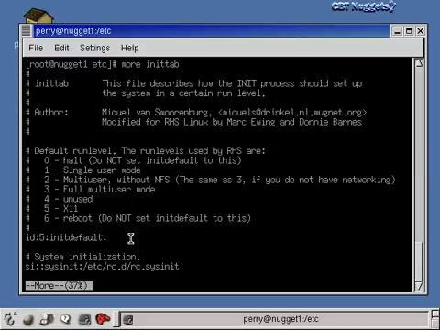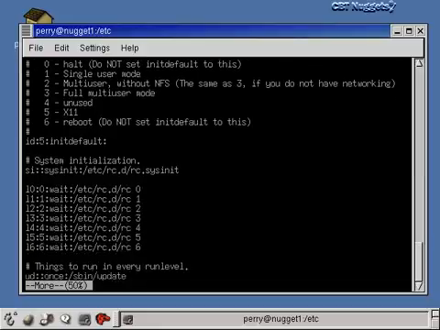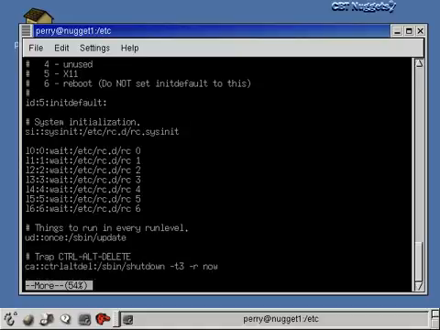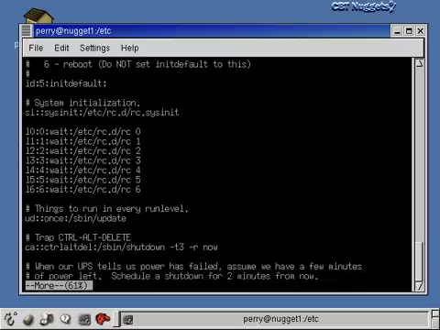And the system will always boot into that run level until you change the number in the inittab file. And as you go down through this file, you'll see what should start at level 0, what should start at level 1, and so on down here. This should be run in every run level, it's saying.